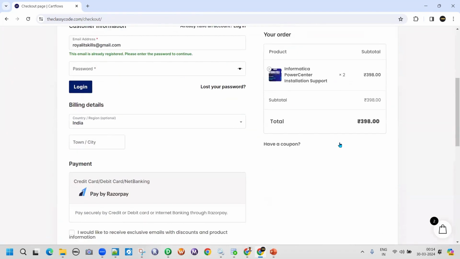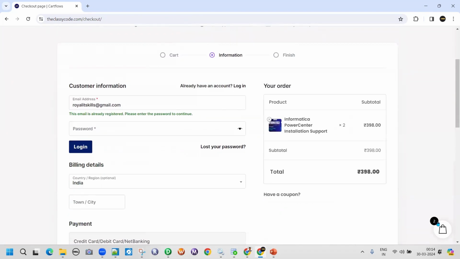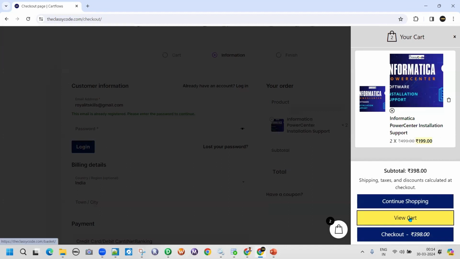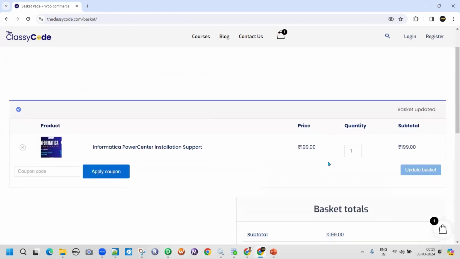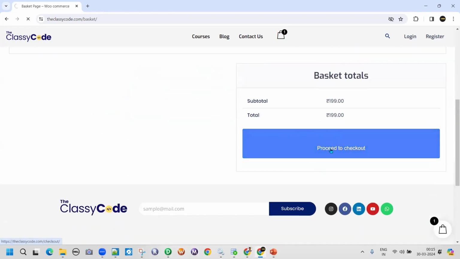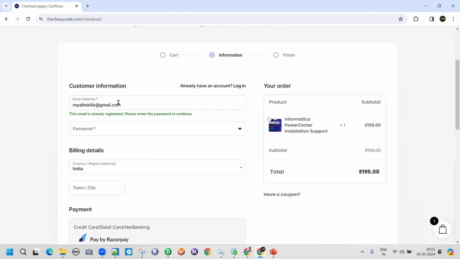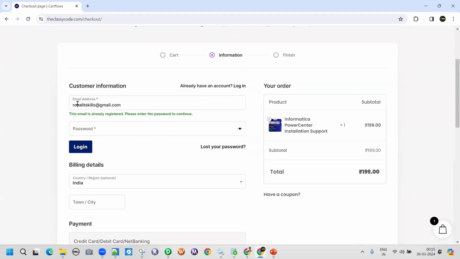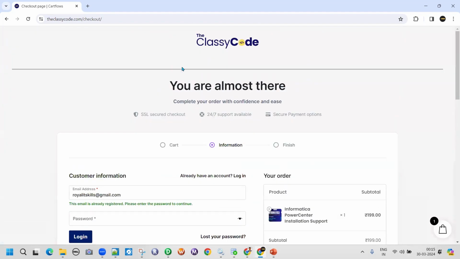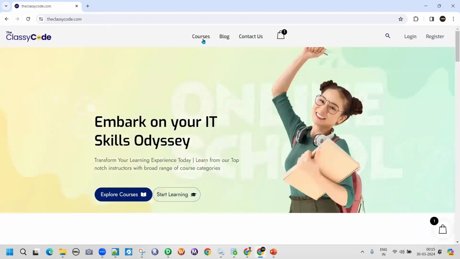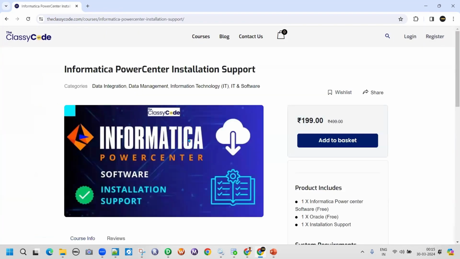Since I have entered 2, here I can reduce this. I can go to cart, view cart. I need only 1 here. Update basket. Just $199. Proceed to checkout, and you will enter your email address. If you are doing it for the first time, enter your email address. You can create your password, confirm password, and login. Once you do that, you will get access to this.